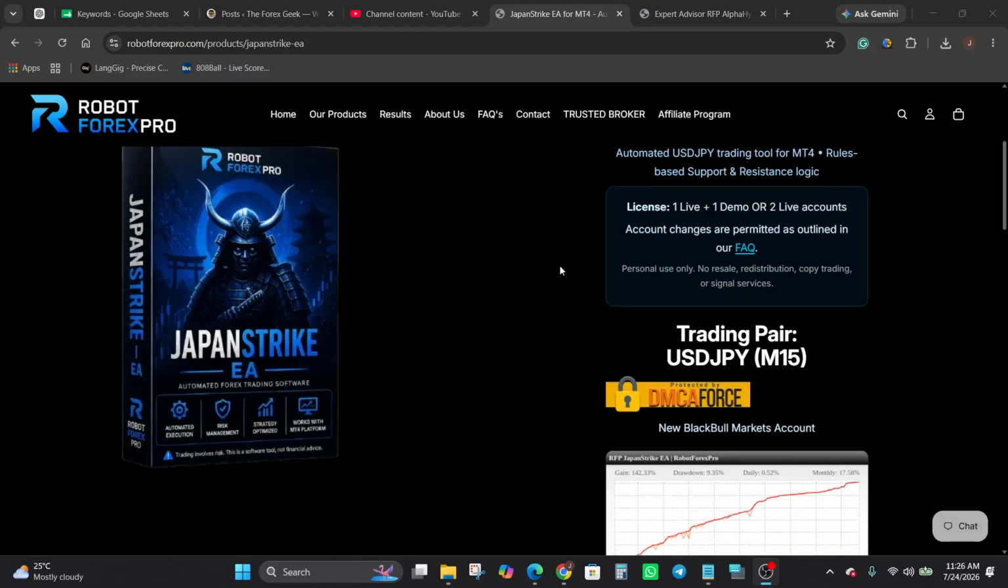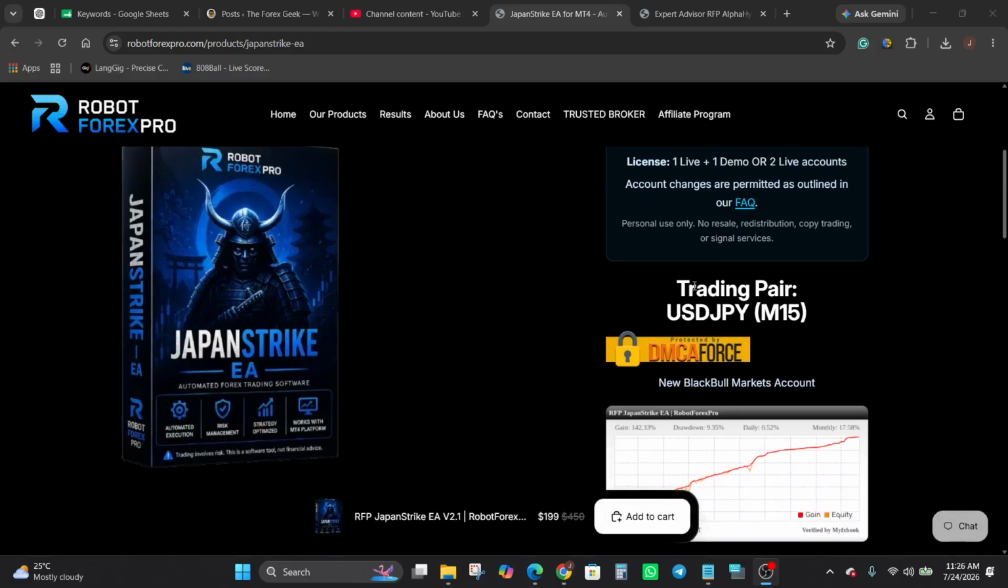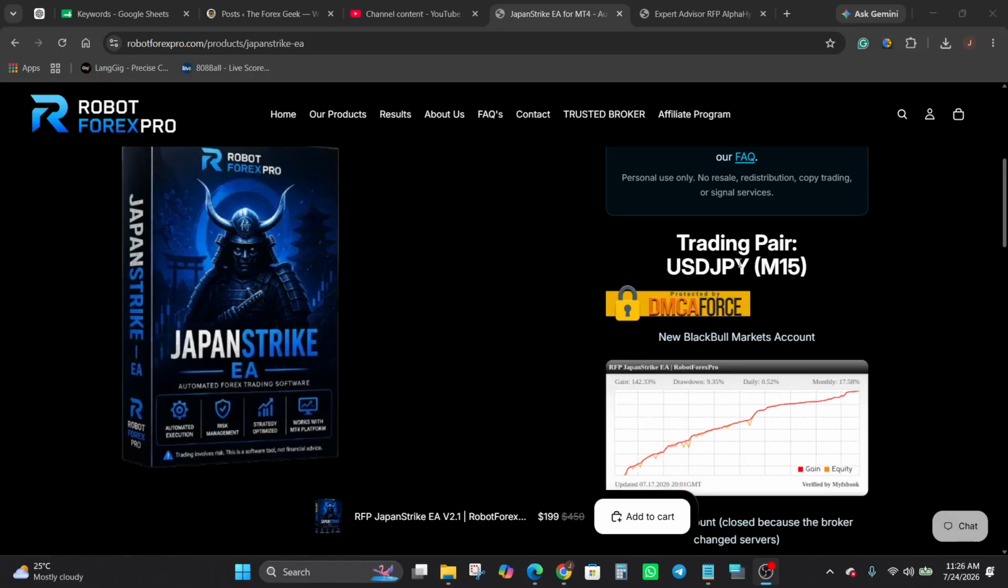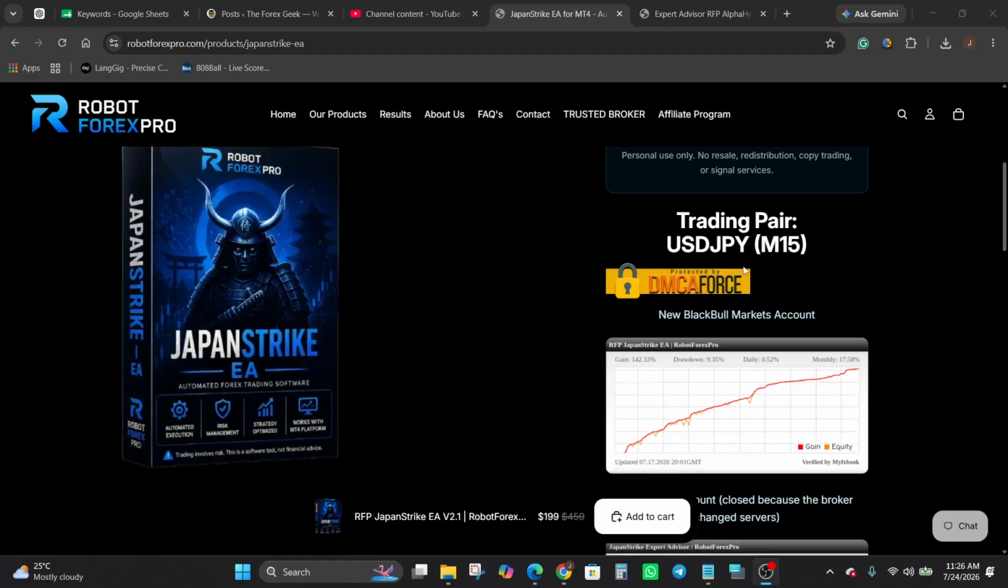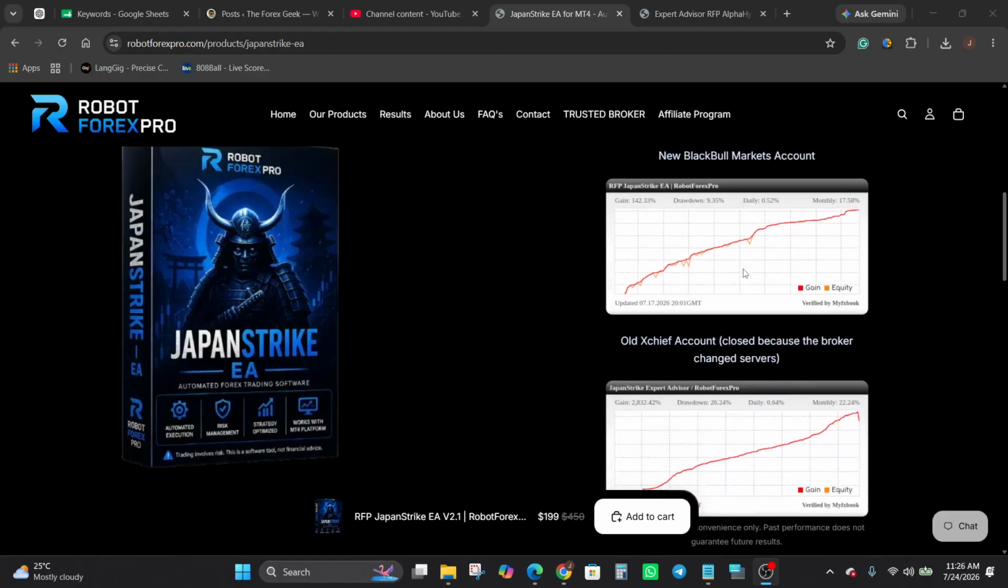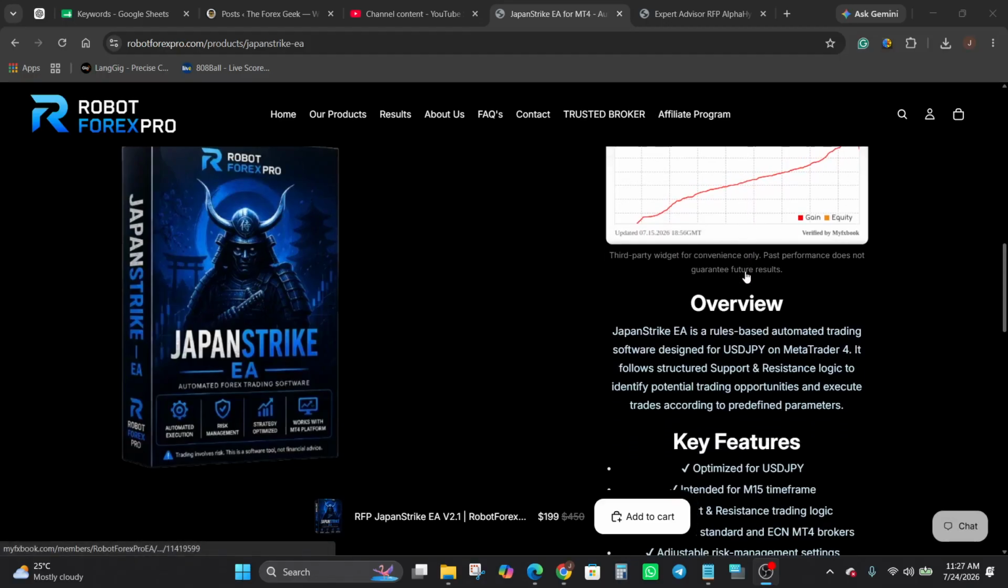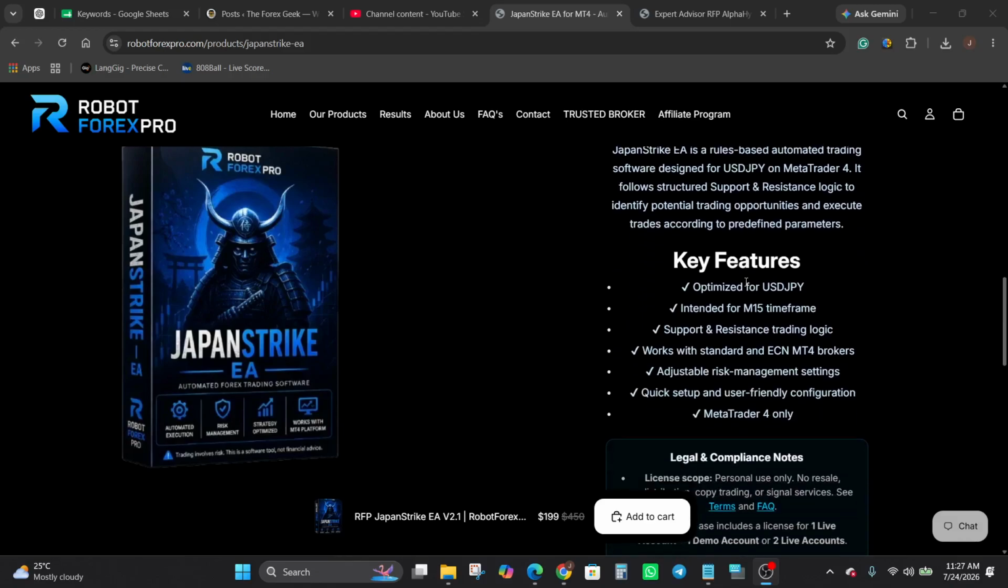Okay, so scrolling down, the EA is built specifically around USDJPY on the M15 time frame, using what the developer describes as rules-based support and resistance logic. So rather than guessing at random entries, it is designed to react to price when it approaches key levels. It is built to work with both standard and ECN MT4 brokers, and the risk management settings are adjustable, so you are not locked into one fixed lot size or stop loss approach.